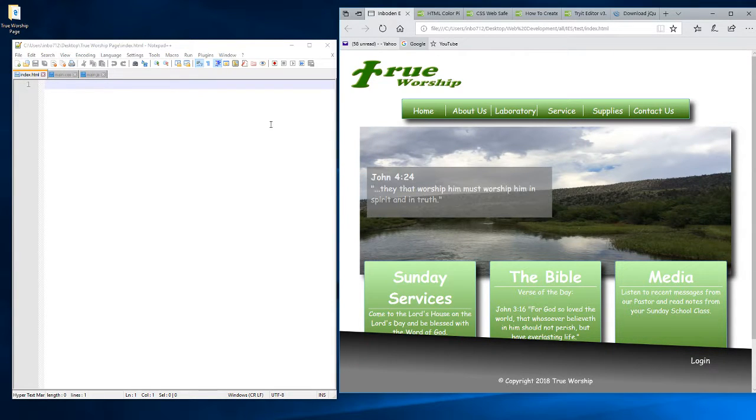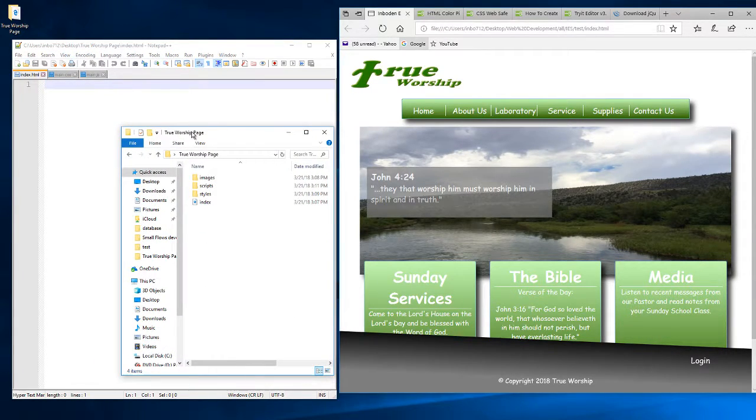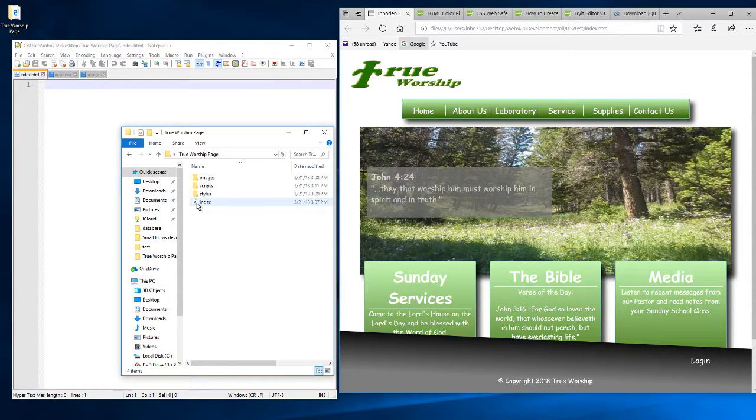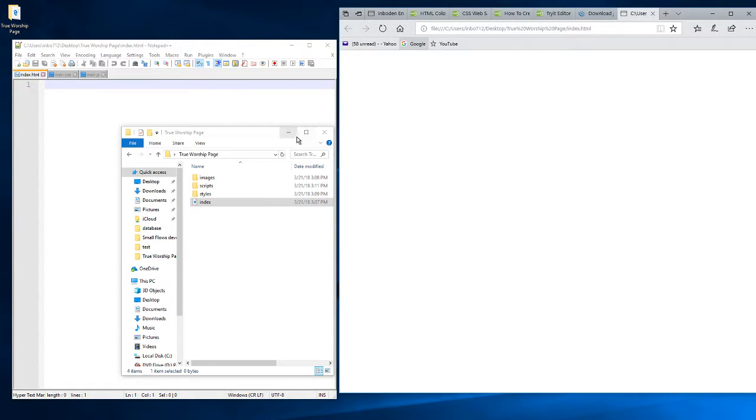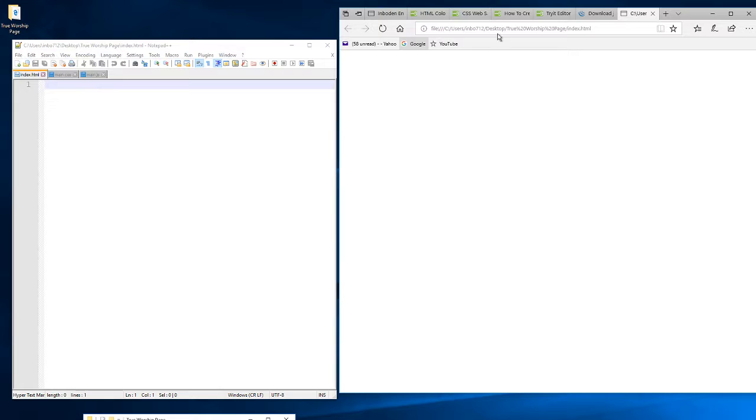This time we're going to start building the HTML page. If you go here to our folder, like we had last time, and you see the index, I'm going to right-click on that and say Open with Microsoft Edge, my web browser, and open it up. So it's looking at C drive, users, desktop, True Worship page, index.html. It's looking at this file right here, and it's displaying whatever's in this file.